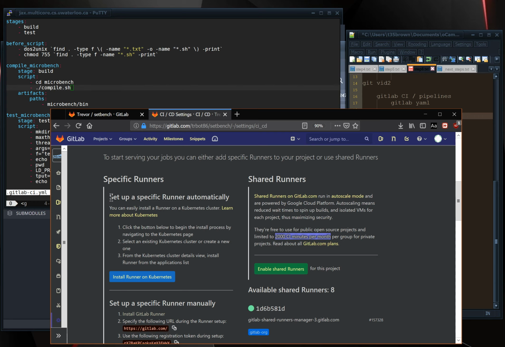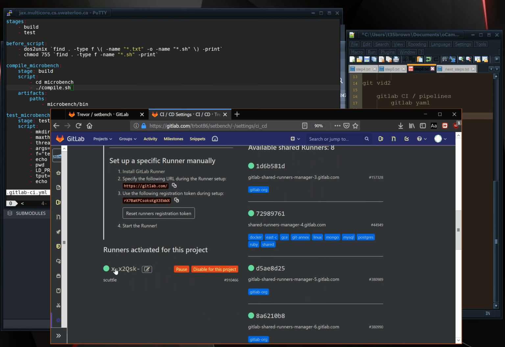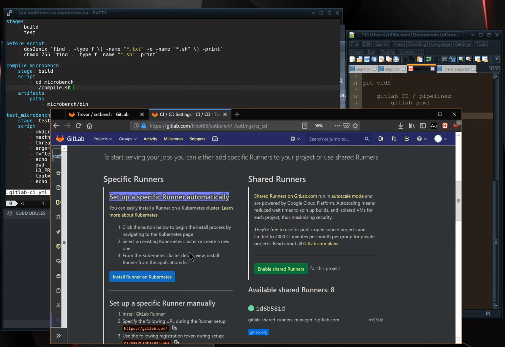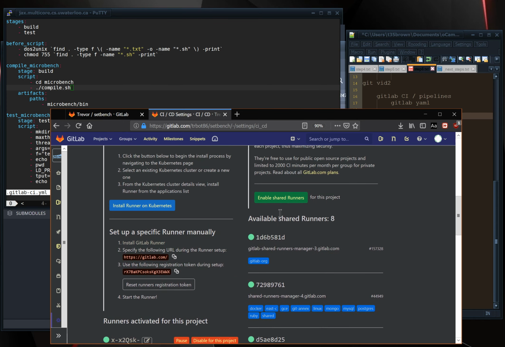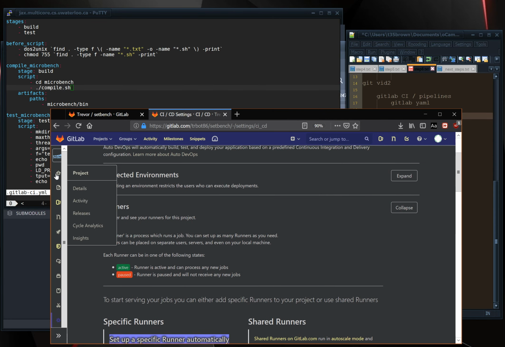Or you can set up a specific runner on your own to run your stuff. So this basically means you can fire up a VM on your own system, for example, and make it publicly reachable, install their GitLab runner and set it up, and then you can actually see your own custom runners that you can enable for your project here. And then if you want, you can do what I did and disable the shared runners so it'll only run on your own server.